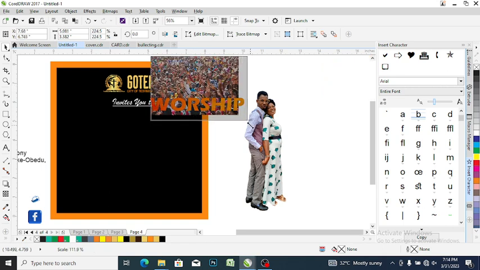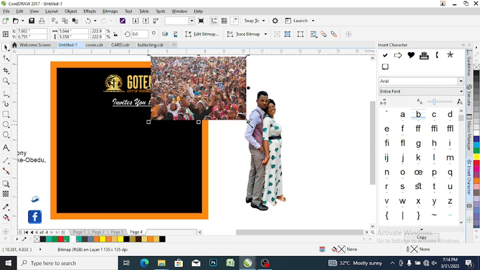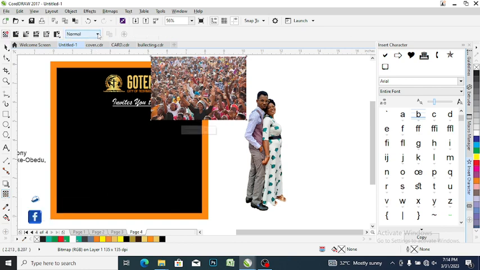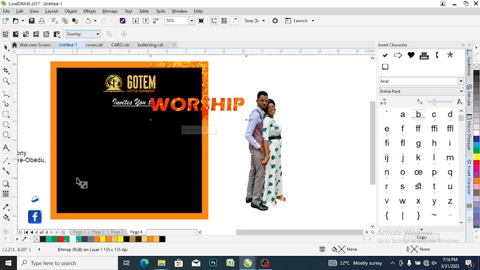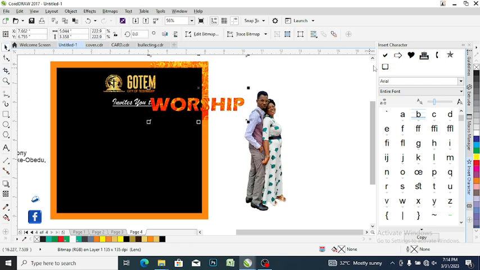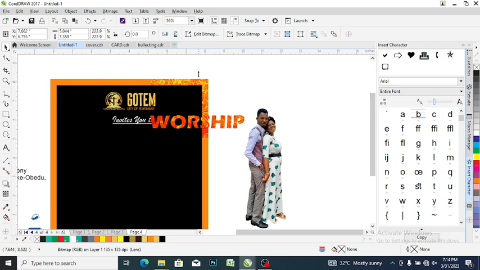This image, page up. I will go to transparency, pick transparency, go to this and pick overlay. Now I'm reducing the size of the image to within the worship. You can see it's going to be only within the worship. This looks good.